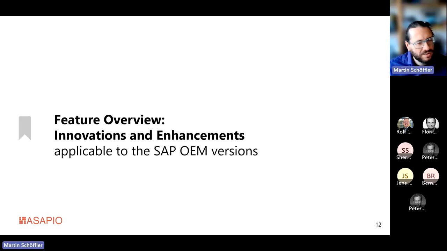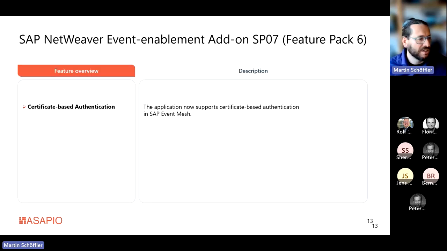Then another new feature, we are now switching to the SAP OEM versions. So the event enablement add-on for connecting the SAP Event Mesh on BTP, and the Fieldglass integration add-on to do the process integration to Fieldglass. Starting out with the event enablement add-on, the Event Mesh added last year sometime the option to have certificate-based authentication when doing the OAuth authentication, and we now also support that certificate-based authentication in our add-on.